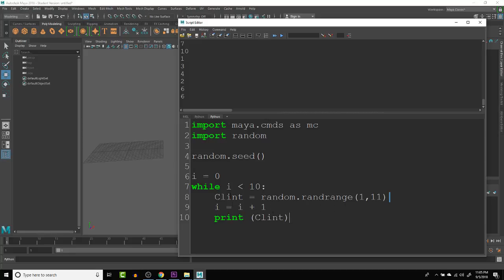Okay, so we have the object being created here with that variable of Clint. You're just watching? Okay.